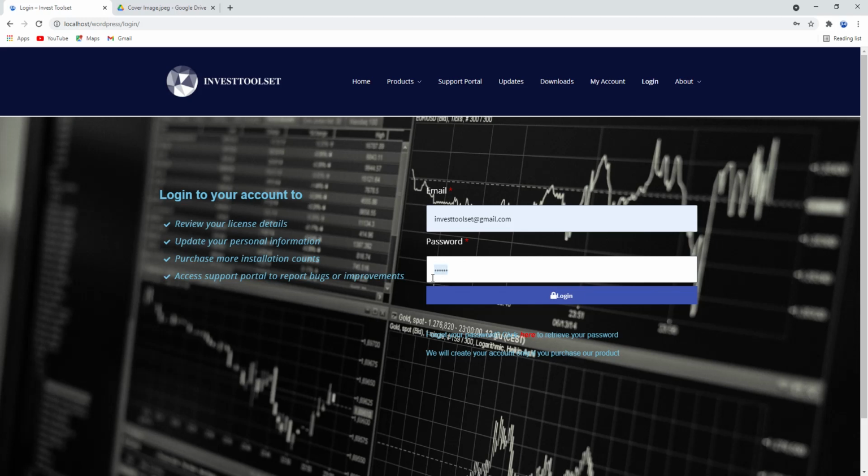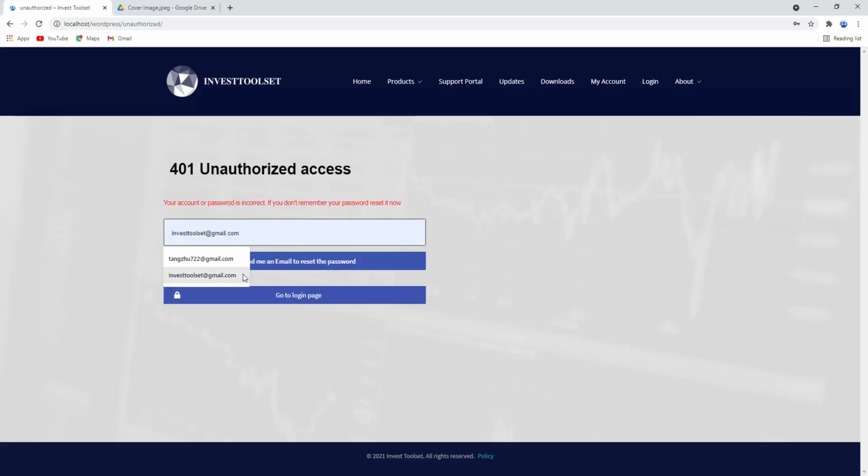Now you input the email address that you used for the purchase, and the password is very important. If you forgot it, you can click here to retrieve your password or reset your password. But we don't need to do that.